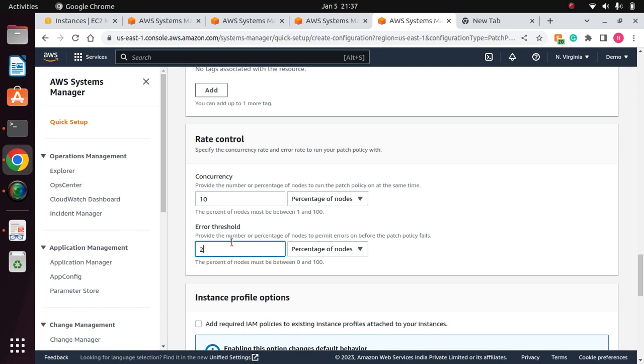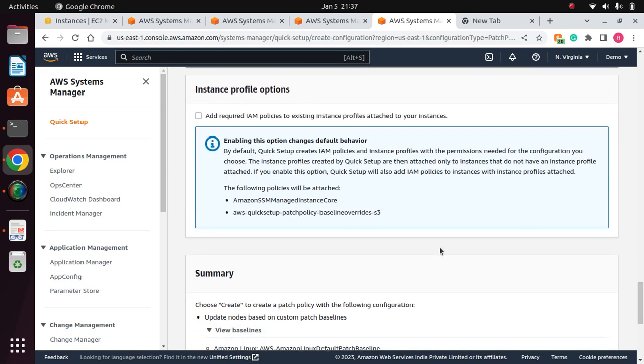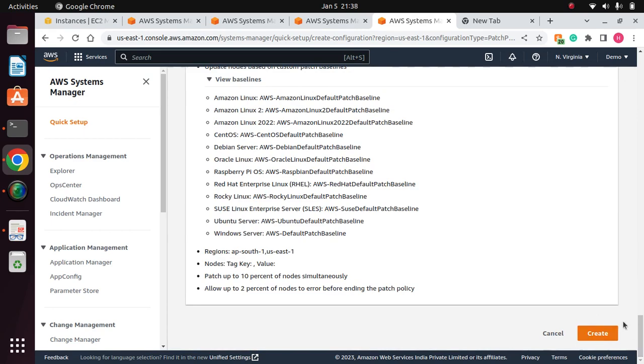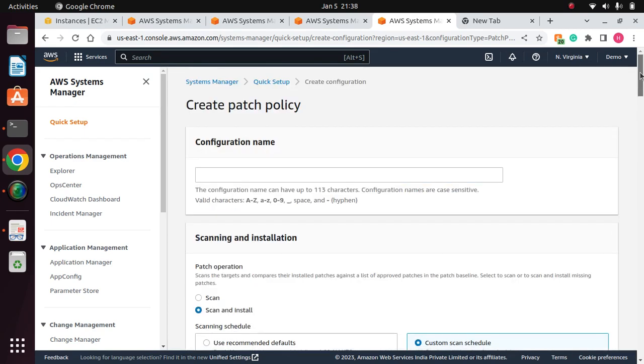10 nodes will be patched, that is called concurrency. And here is the error threshold. It means that it will wait for 2 errors. Provide the number or percentage of nodes to permit errors on before the patch policy fails. So if there are 2 errors, it will go on. If there are more than 2 errors, then it will stop doing the patching. It will stop the task. Then instance profile, and then you are good to create it. So this is the one step. You can create the patch policy.